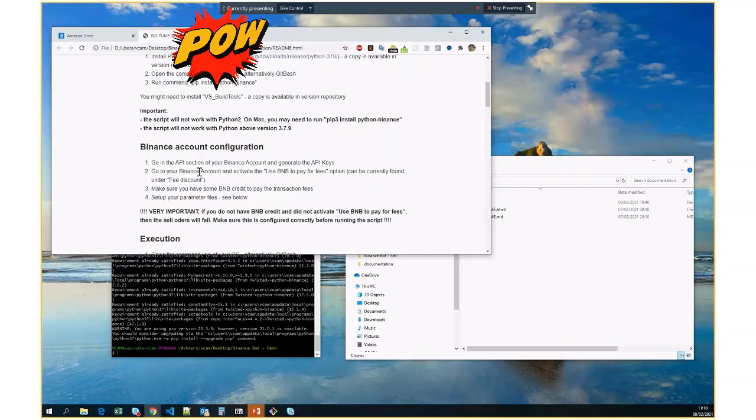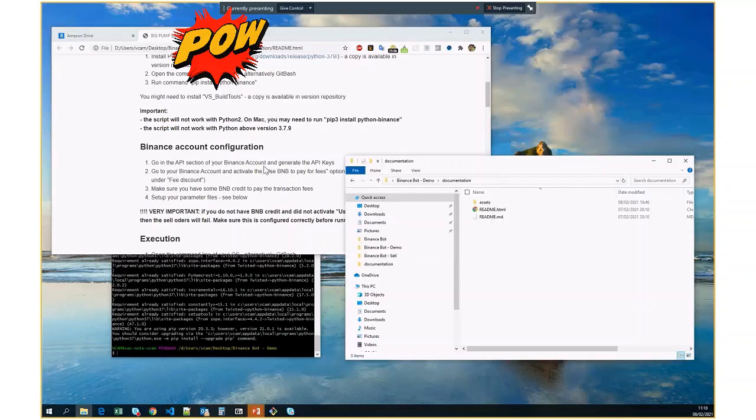So you need now to configure Binance. So go to your Binance account. You have a section for APIs, and from there you need to generate some keys. The keys will need to be placed in some parameter files. I will show you later.